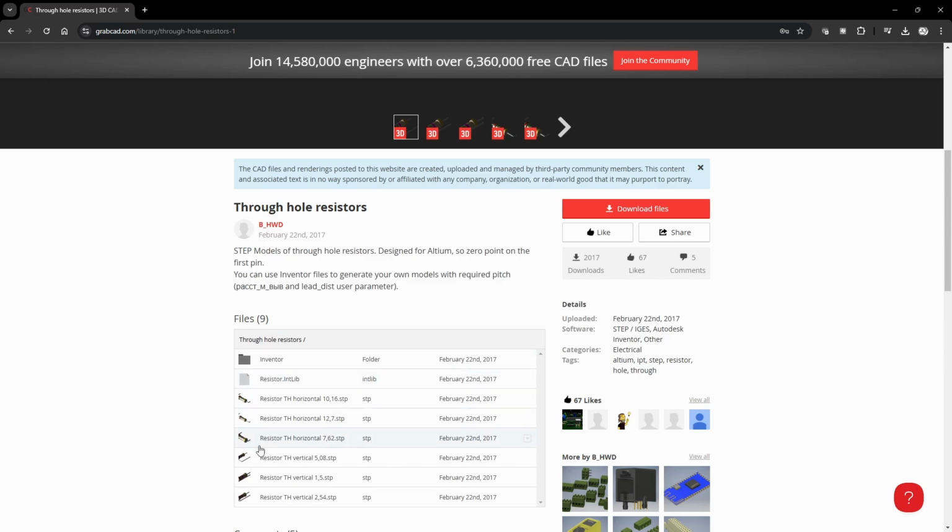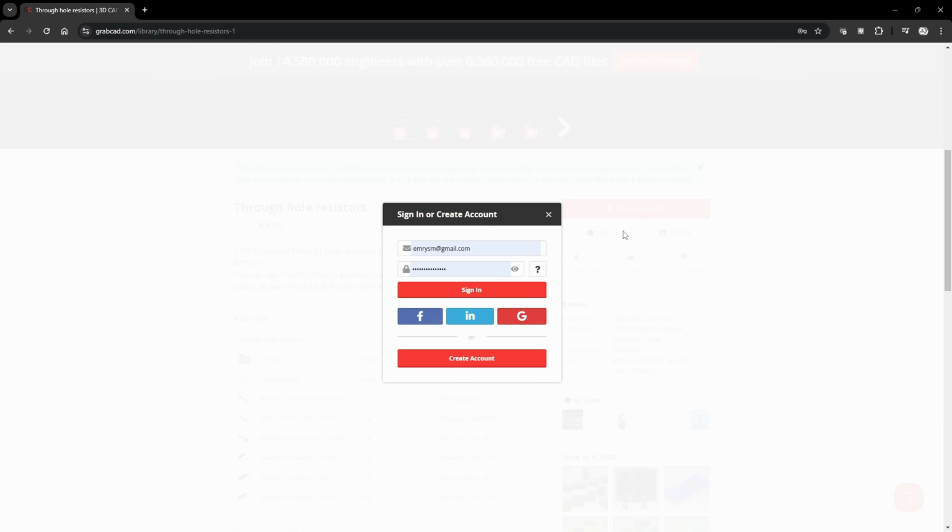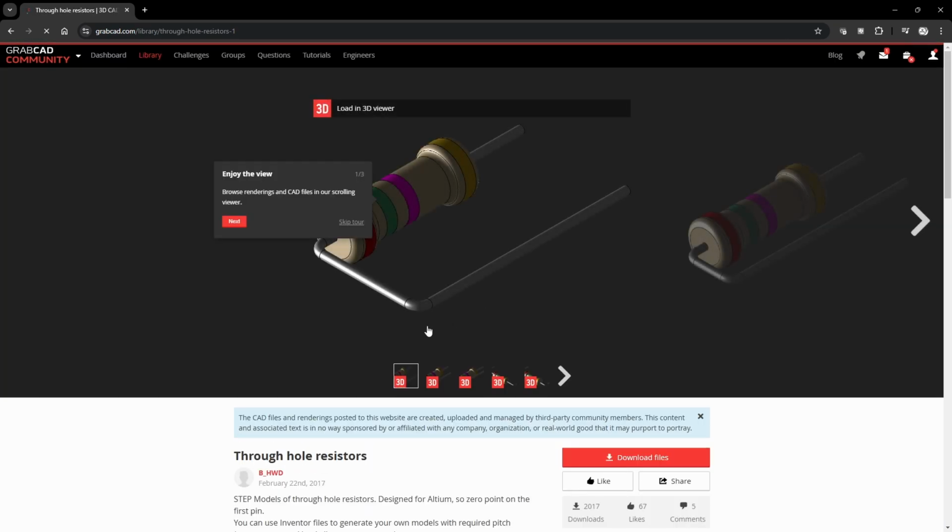It does not have color with it, which is something that doesn't really bother me, but I know it might bother other people. I actually don't know much about making 3D models for this type of component, so if you do and you want to give us extra information, please post in the comments, tell us how to add color to these. But all you're going to do is just click on download files, and you're going to have to sign in with your account, which is why I recommended getting an account at the beginning of this.